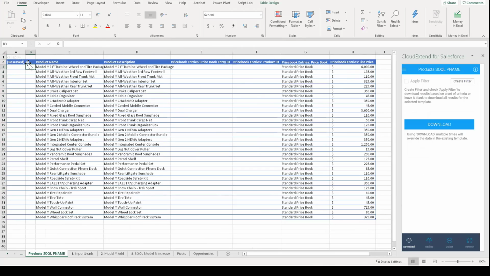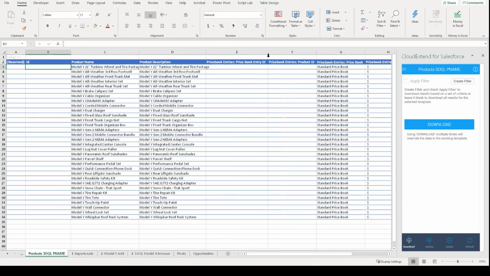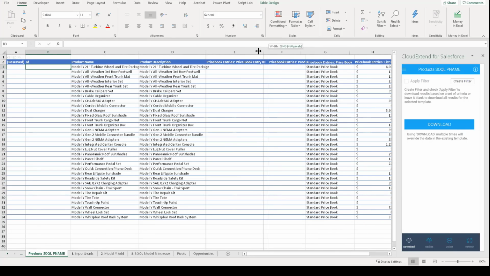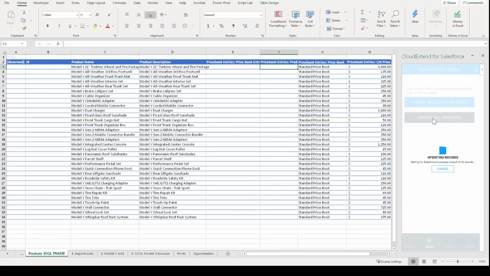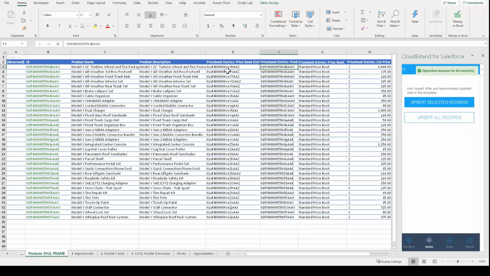So the ID for the product name is going to get created when I submit this. Let's try and minimize this a little bit so we can see all these. And that same ID for the product is going to be recreated over here. So we'll see it in two different places. Here's for the product, and then here's where it's associated with the particular price book. And then we'll see the price book entry, so that unique combination of product and price will populate here. So let's go ahead and upsert all records right here. So here we've put in 32 new products and associated them with the standard price book.